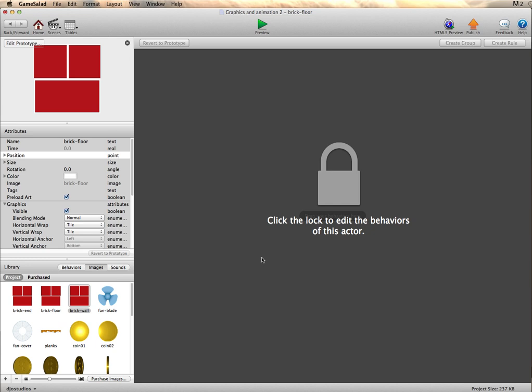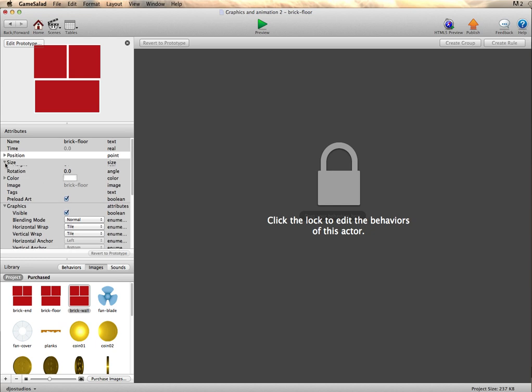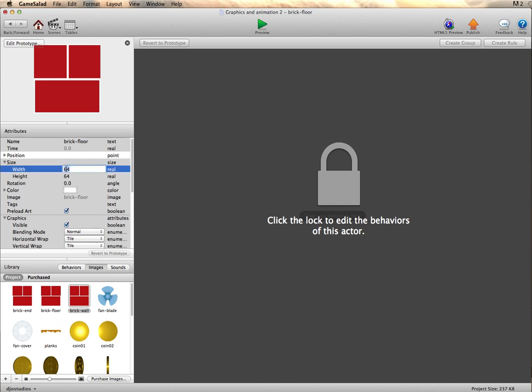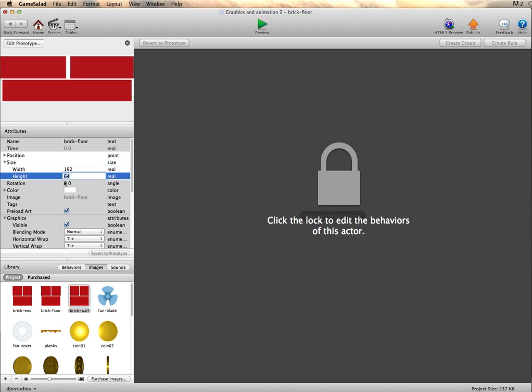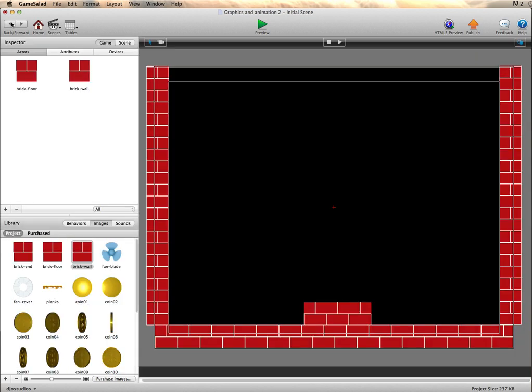So I can double click on that and go over to the size, and under width I can double click on that width and just type in 192 as the new number, and it stretches exactly 3 bricks wide, as you can see here on the bottom. Now I'm going to put an end piece over here and an end piece over here, and let me show you how we deal with that.